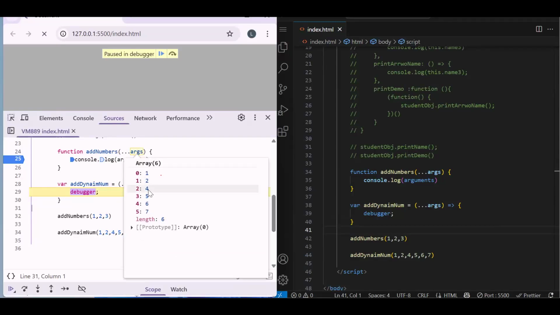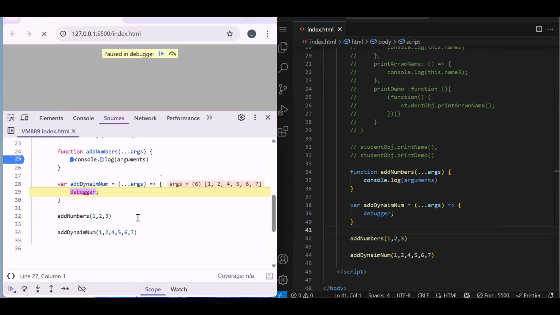Same way over here also. Console.log that arguments. Arguments is only limited to your normal function. In arrow function, we don't have it. But rest operator, we are able to use it over here also. args.